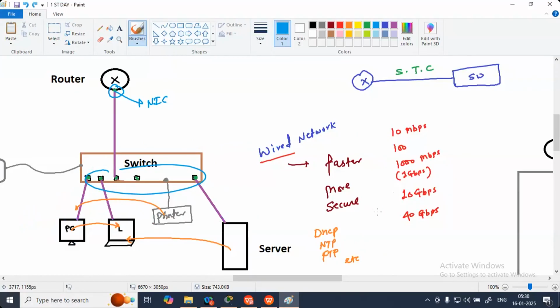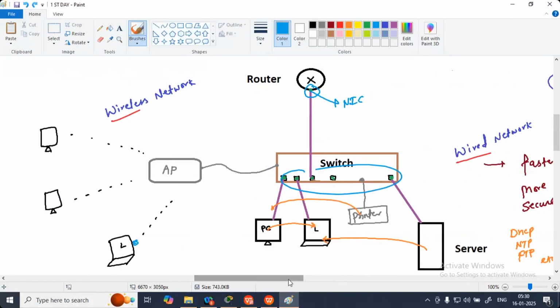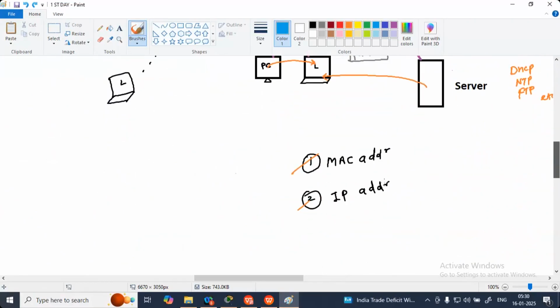So any idea what is the name for this address, which is the physical identity of that particular device? By default, you will get one address on the NIC card. So what is the name? MAC address. Correct. So that's why on each NIC card, you will get by default a MAC address, which is assigned by the manufacturer.